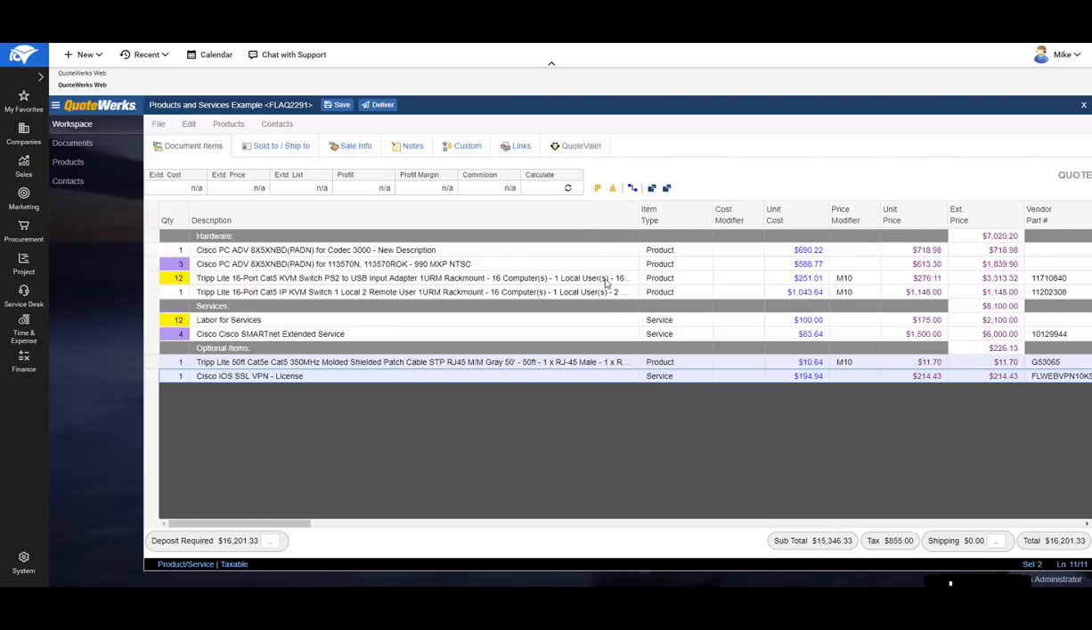Additionally, up at the top, you'll see you have the option to calculate the extended cost and extended price of either these selected items or an individual item or the entire document. So if you want to see the updated costs and price of any items, you can have QuoteWerks Web calculate that for you kind of as you move through the document.